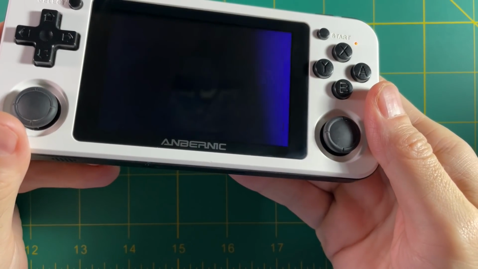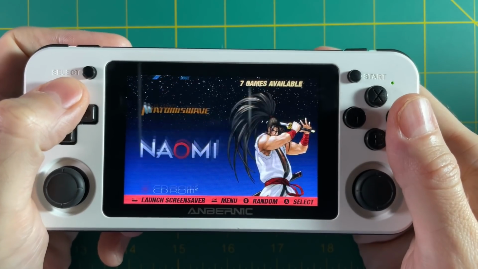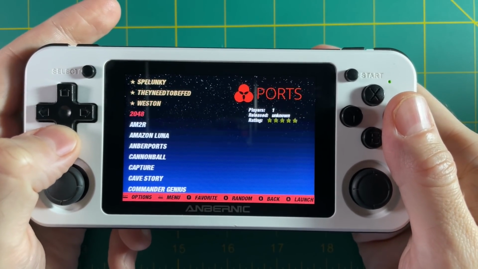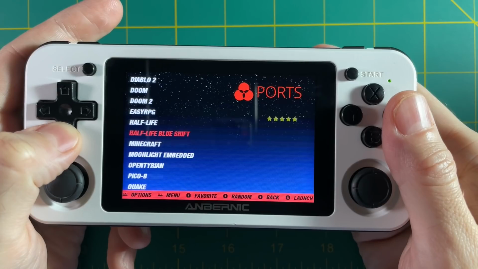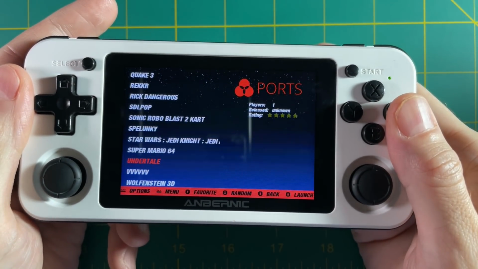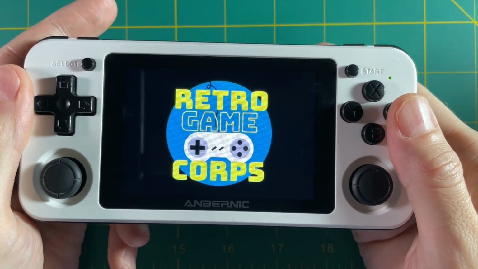Okay, so here we are booting up ArkOS. I'm going to go back into the ports folder. Then I'm going to scroll down to the bottom and find Undertale. And there it is, and you can actually scrape this folder and get the box art if you'd like as well. So you just hit A to launch, give it a minute, and there you go.